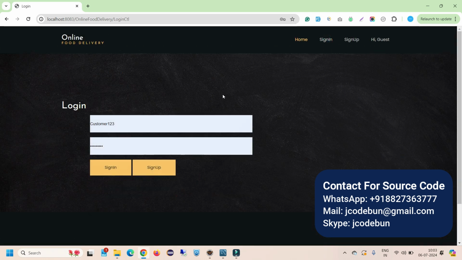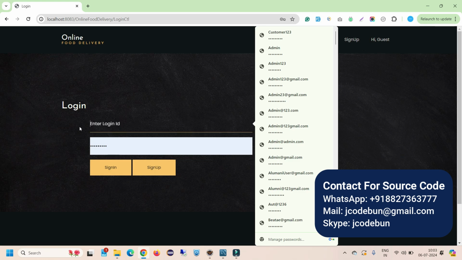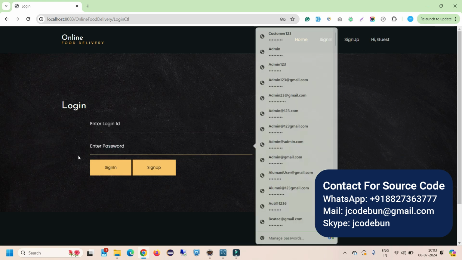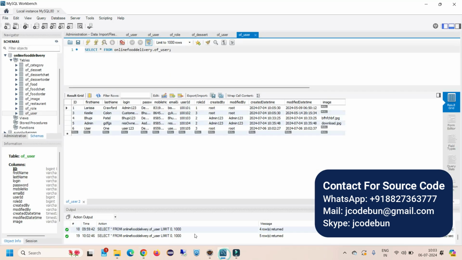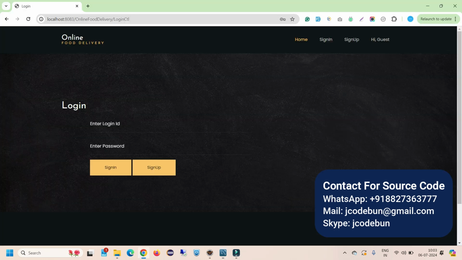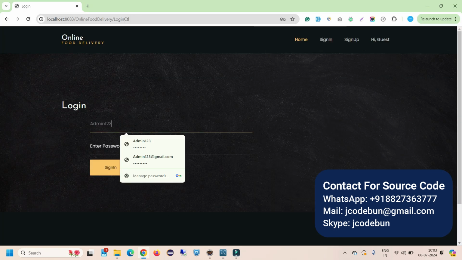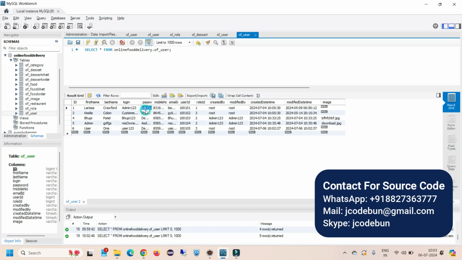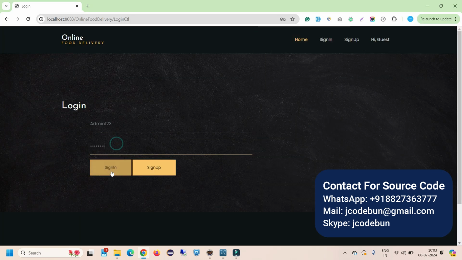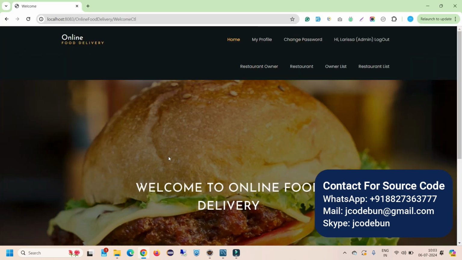Now we have three types of users that are going to log in from this login form. So first let's log in as an admin. To get the username and password for the admin, we have admin123 as the username, and the password will be again demo@123, and you can check it in your database as well. So when I log in here as an admin, what options do I have?